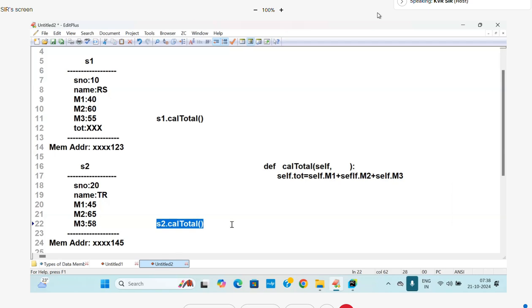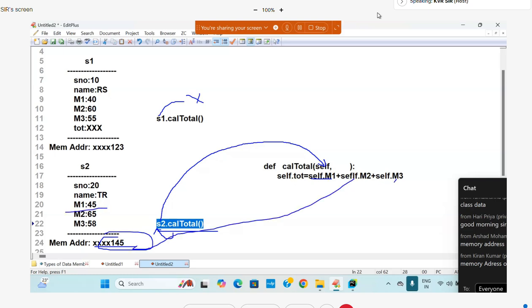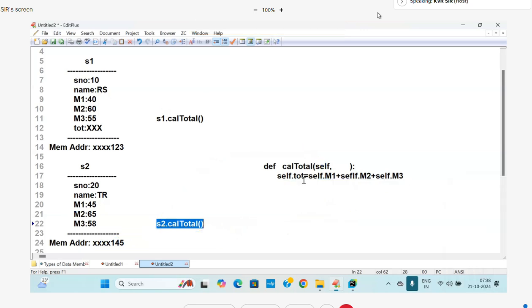S2 dot cal total. What will happen in this case? The cal total function is called with respect to what? S2. S2 memory address is going to where? Self. So self earlier contained what address? S1. Now self is containing whose address? S2 memory address 11145. Using self dot M1 means this address dot M1, this address dot M2, this address dot M3. Then all of them are added and kept into where? Self dot TOT. I hope it is clear.